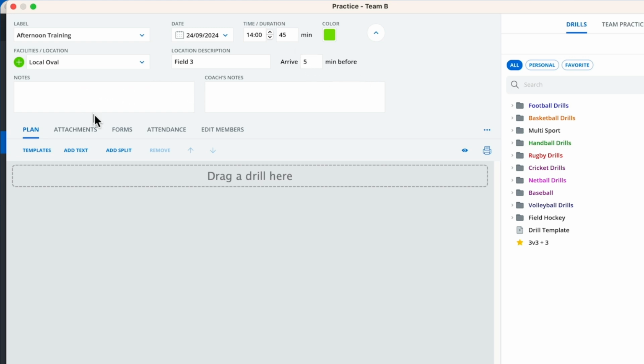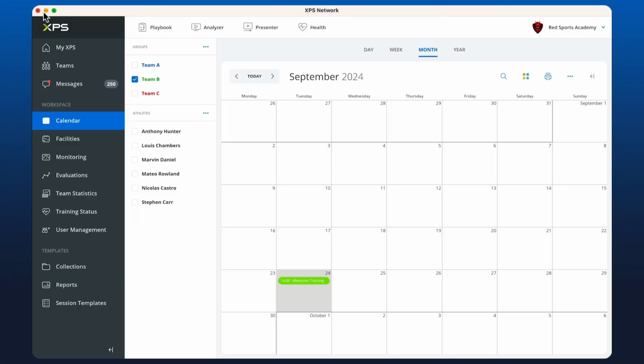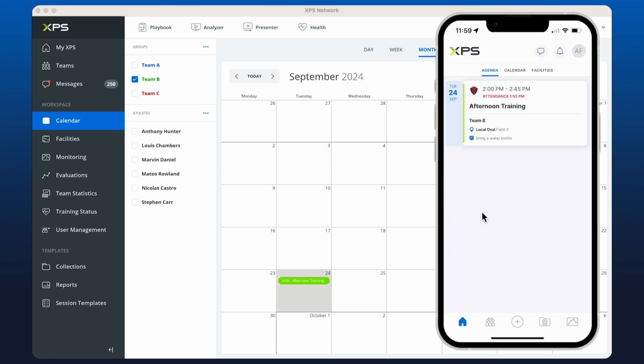We also have a notes field where we can type in anything we want both the athletes and coaches linked to the team to read. So, bring a water bottle. And then in the coaches' notes, we can write anything that's only viewed by the coaches, not the players. So now if I close this, we can see that we have our afternoon training session set up. And on the mobile, we can see that the afternoon session has been set up.